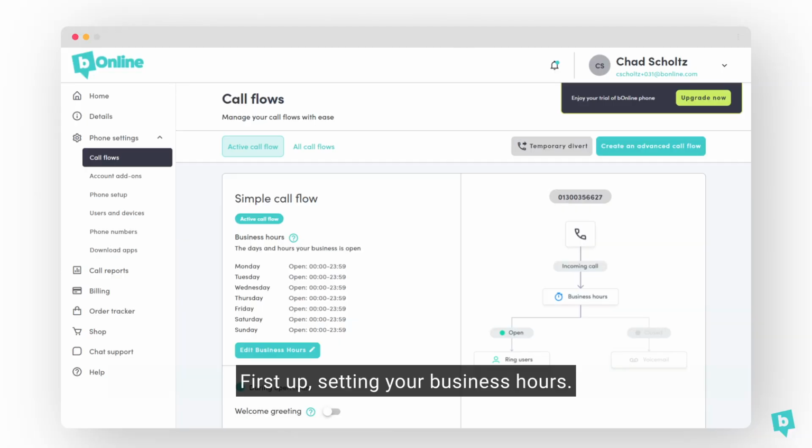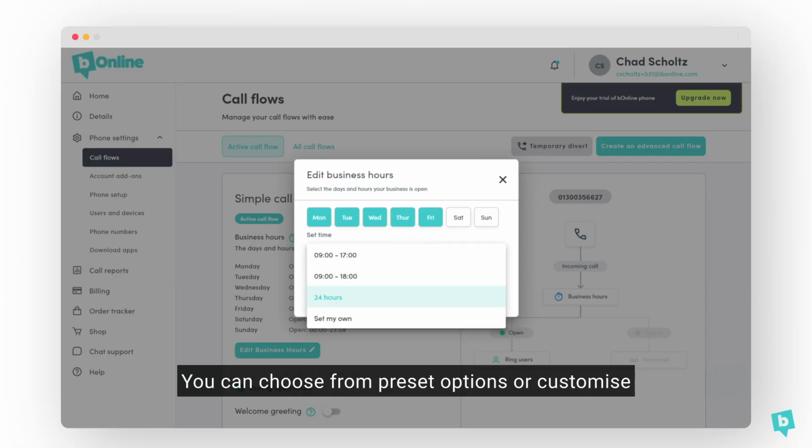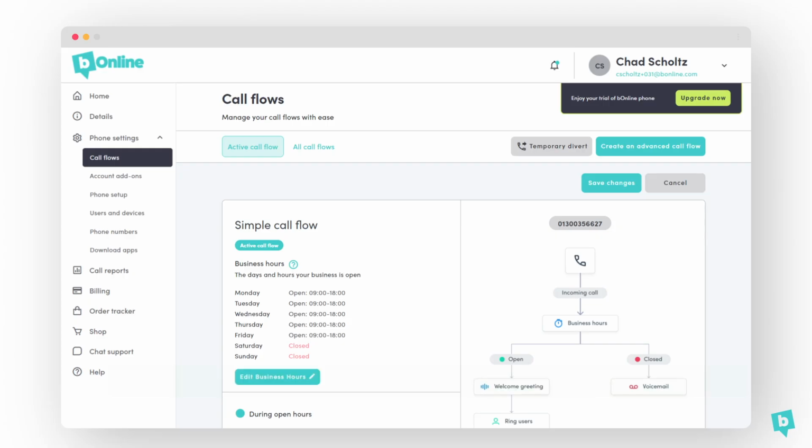First up, setting your business hours. Click Edit Business Hours and select your operating days and hours. It's quick and flexible, you can choose from preset options or customize your own, even adding breaks as needed.